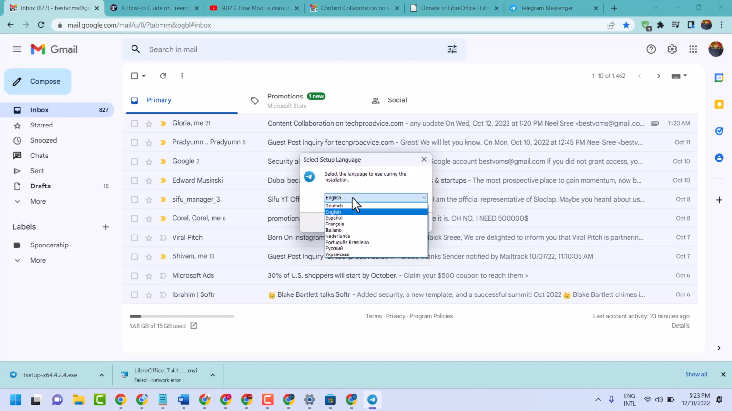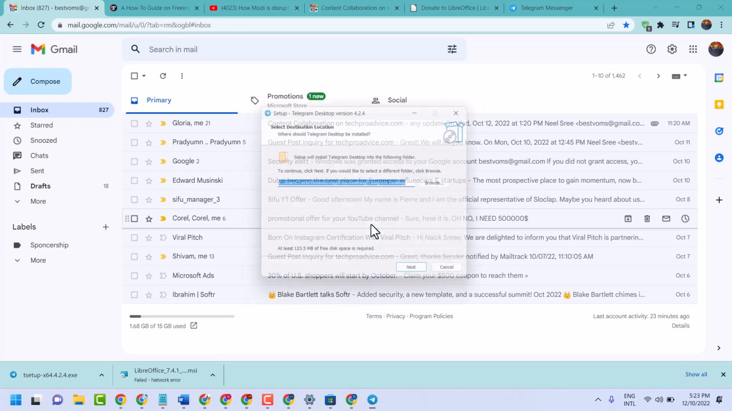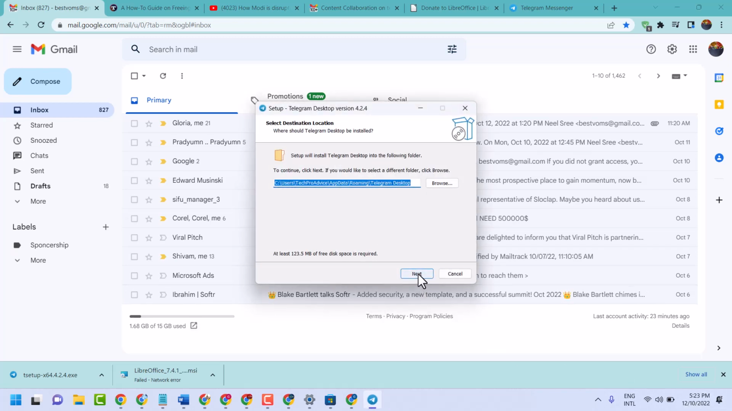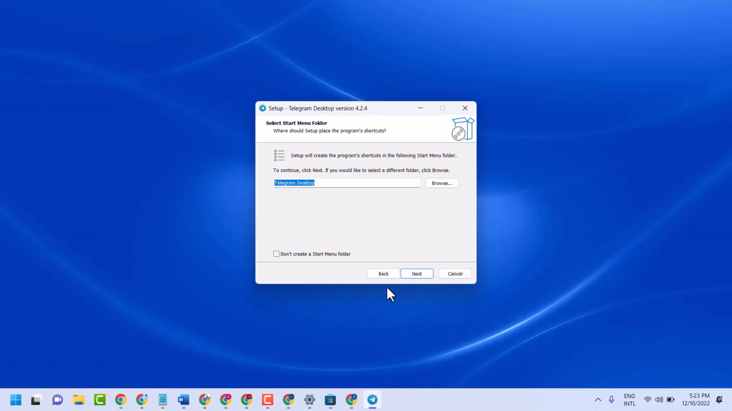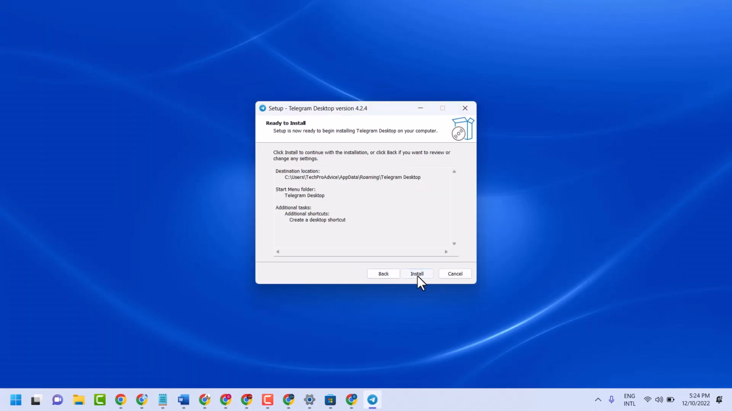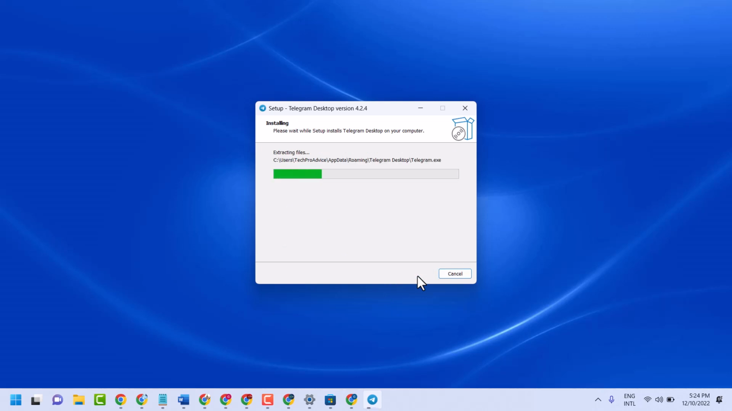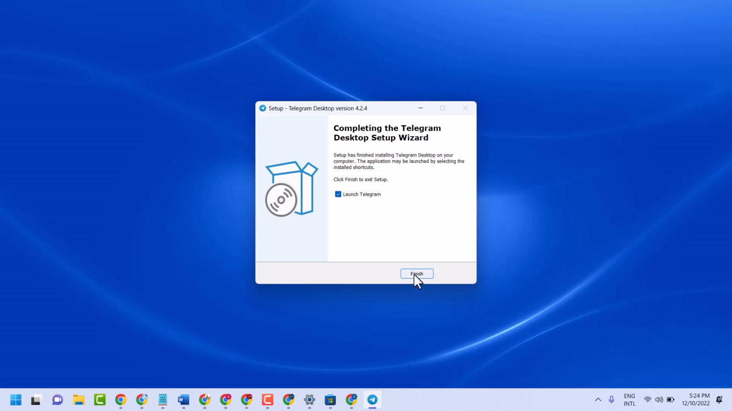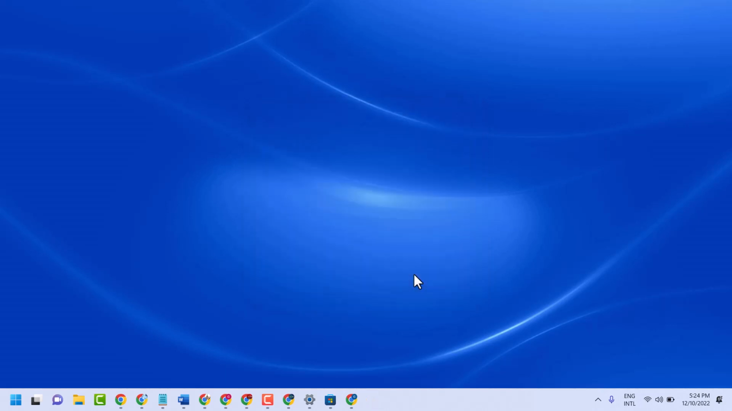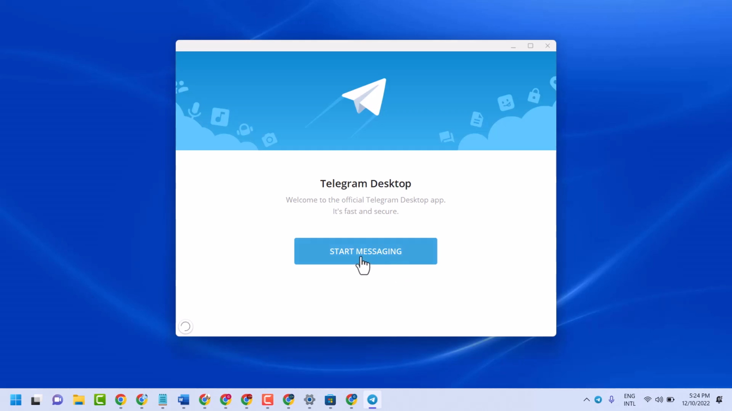Select your language. Then click on OK. Now click on Next. Click on Next, Next, and Install. Then click on Finish. Now click on Start Messaging.